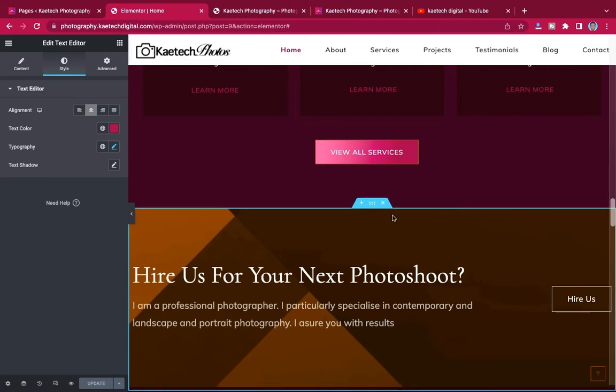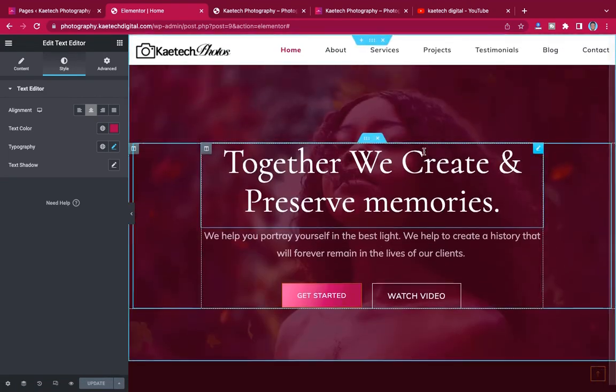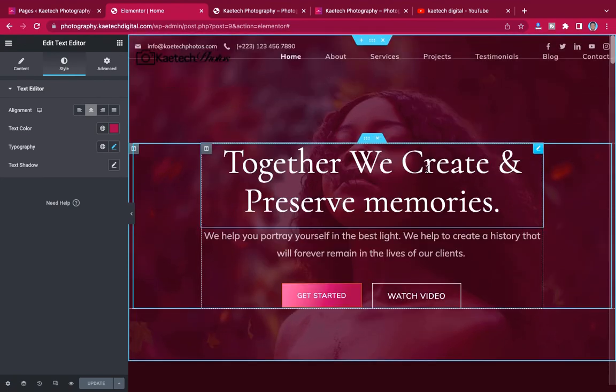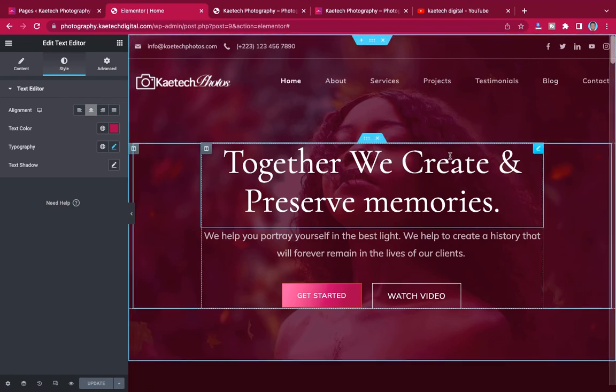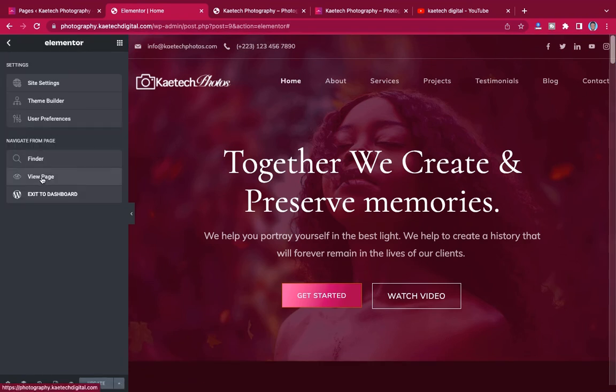So the concept you're using in designing the home page, you can use it to design the same about page, the services page, the project page, the testimonial page, and then the blog page. You can remove it from there if you don't want it. So this is how you can design.